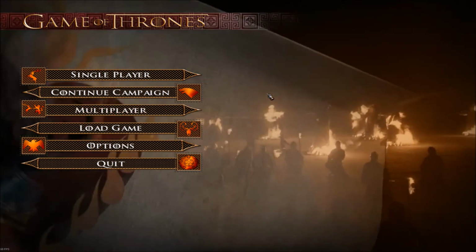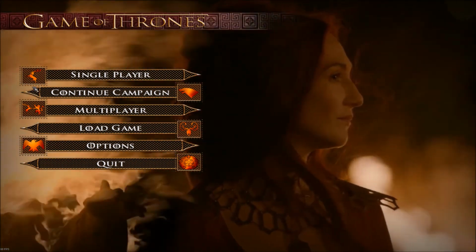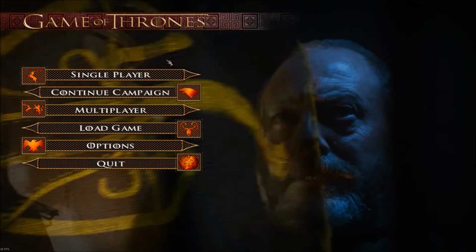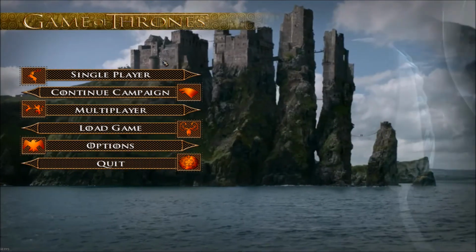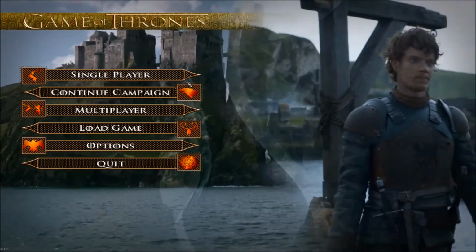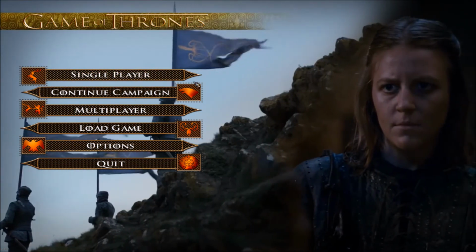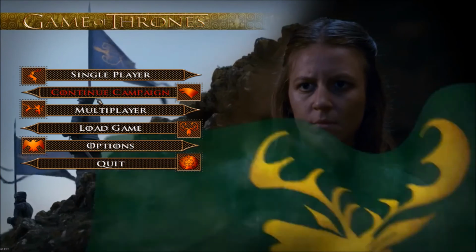The only thing that's different is on the startup screen, the loading screen, you'll see Jon Snow covered in blood, like a close-up of his face. That's what you're going to want to see. I don't believe that's in Game of Thrones Enhanced. Game of Thrones Enhanced has a bunch of Lannister soldiers. So if you see that, you know you did it right.